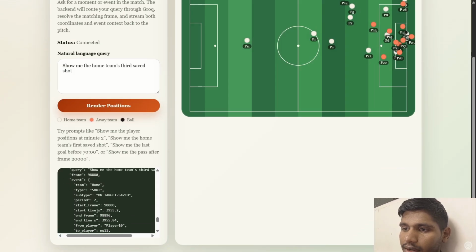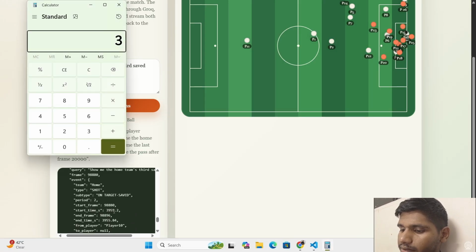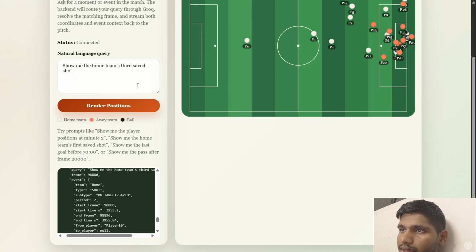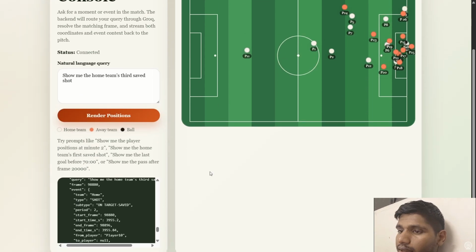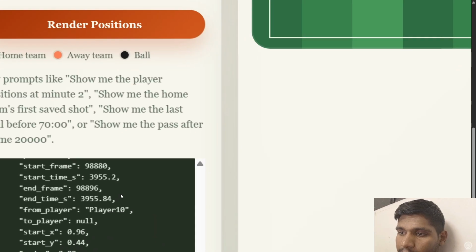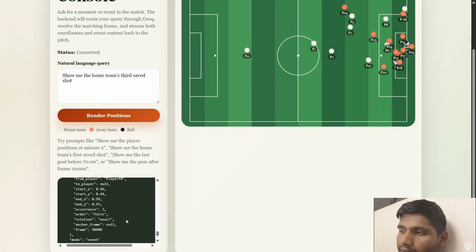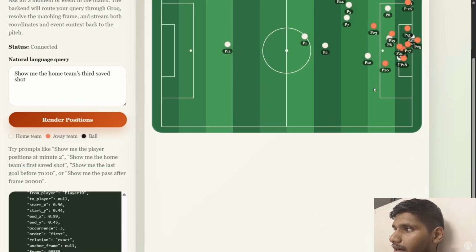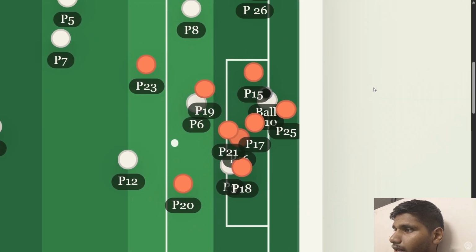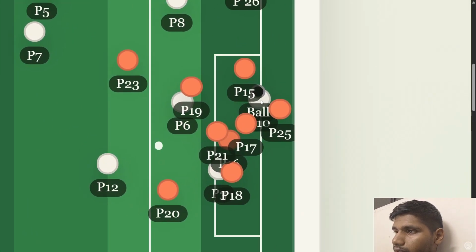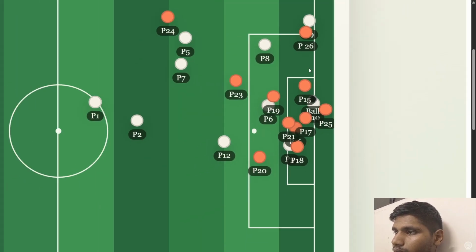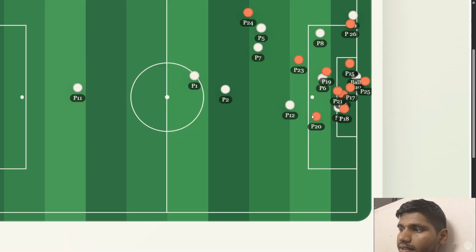Okay, the start time is 3955. That means somewhere in the 60 to 70. 3955 divided by 60, 65th minute. The third shot was taken by the home team in the second half, of course, by player number 10. Player number 10, I think it indicates, obviously it's a striker. That's why it happened. You see, it came so close. See, player number 10, P10, so close to the ball.